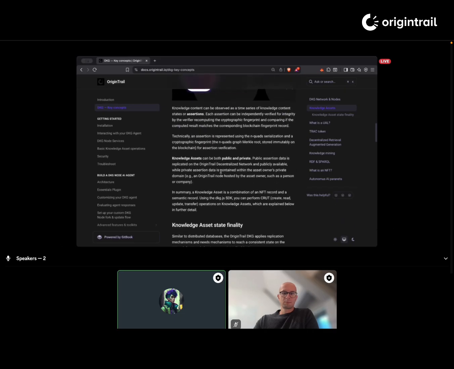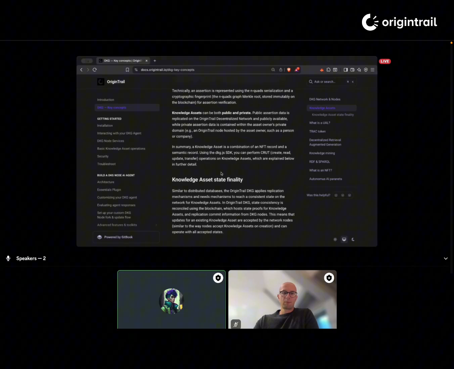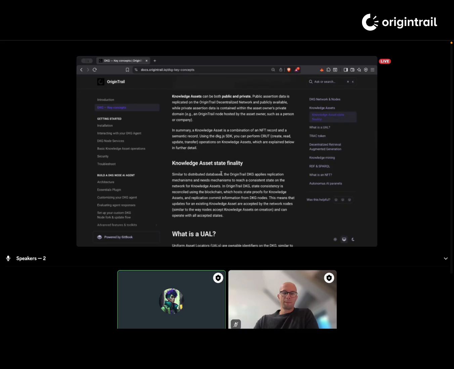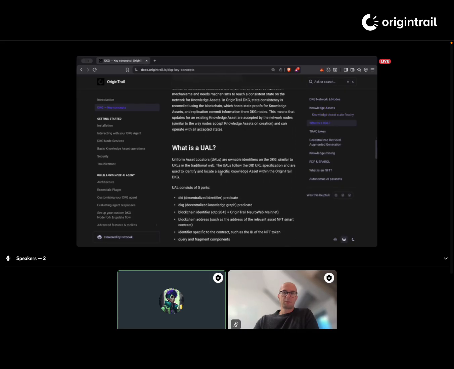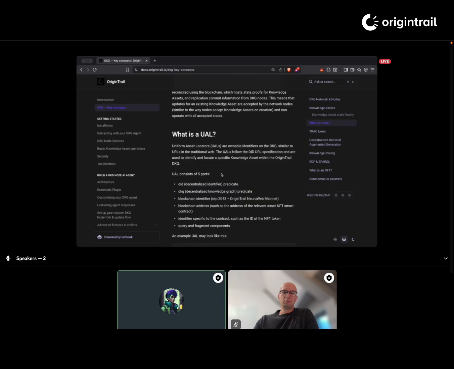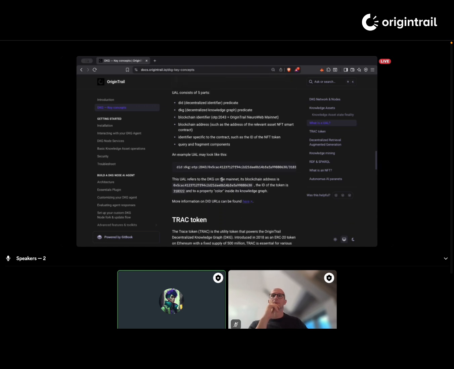All right, so moving on from the knowledge assets, not moving on from them, but another part of them is the UAL, which is a unique identifier for that knowledge asset. So pretty much in the decentralized knowledge graph, each packet of data has a unique identifier that lets you know this is where it is and this is what it describes. So the UAL allows you to pull up that asset later on, right?